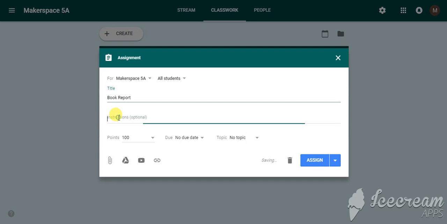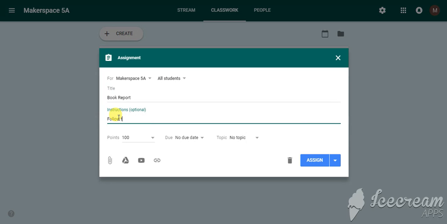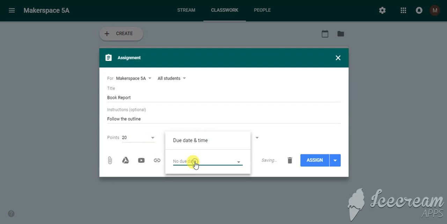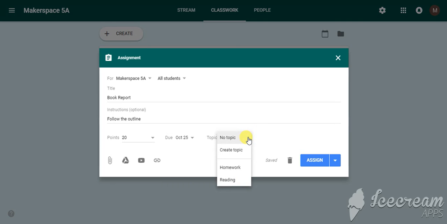I can give my students instructions to help them out. I can have a grading system, or I can leave it ungraded if you'd like to just be able to provide feedback. I can give my students a due date for the assignment. If I do put in a due date, this is going to link to their calendar. If I click on topic, I could create a topic, I could link it to topics that I've already created, or I can have no topic at all. In this case, I'm going to link it to my homework topic.